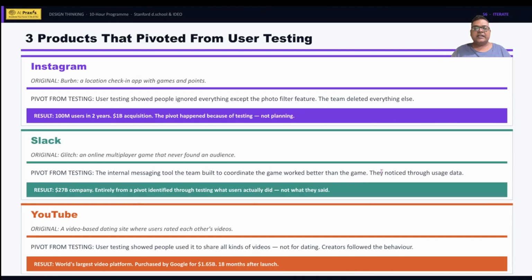By 2019, the company was valued at $27 billion at its IPO. The entire pivot was identified from usage data, which means the team was watching what people actually used rather than asking them what they said they would use.